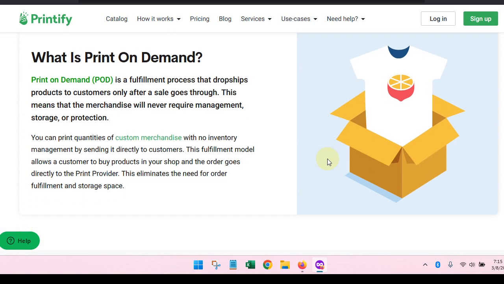Print on demand is a fulfillment process that drop ships products to customers only after a sale goes through. This means that the merchandise will never require management, storage, or protection. So as a business owner, you don't have to be responsible for going out, buying a bunch of inventory, printing up products, and then running the risk of those products not selling. All the risk is taken out of this process because the products are only shipped out when someone buys.